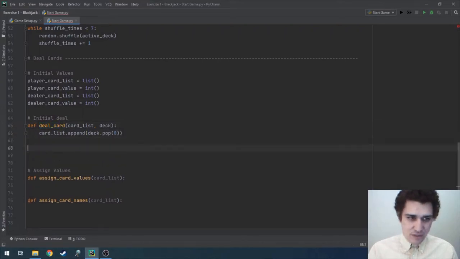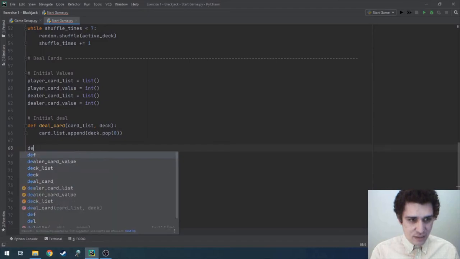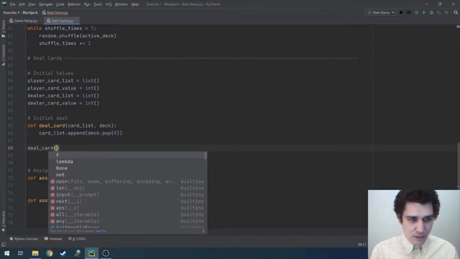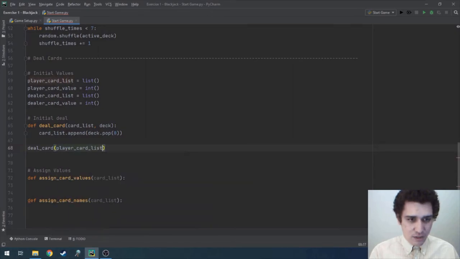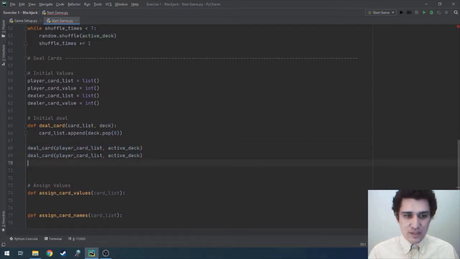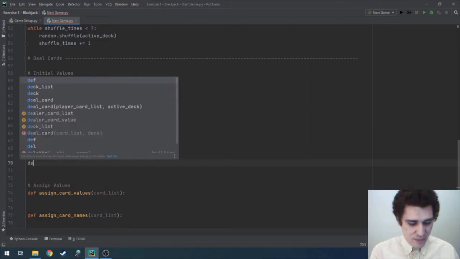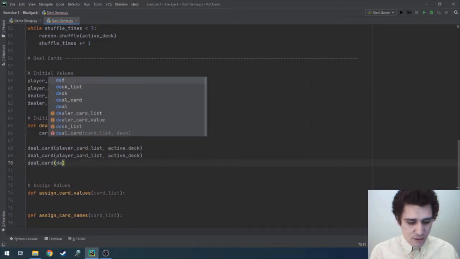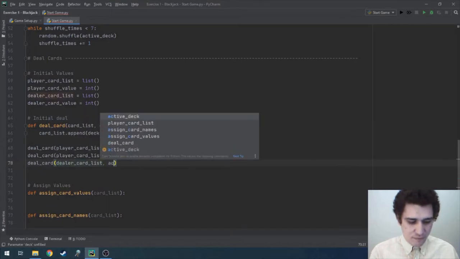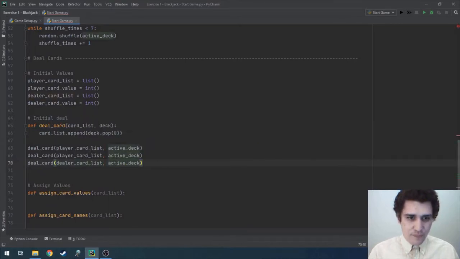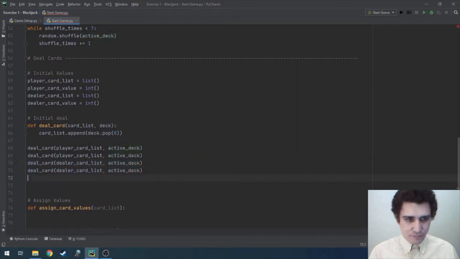Now, to do our initial deal, we're going to call that function, deal card, and we're going to pass in both arguments, the card list and the deck. So we're going to first deal a card to player card list from active deck, and then we're going to do that again because we want 2 cards for the player list, and then we're going to do deal card dealer card list from the active deck, and we're going to do that twice as well. That way, player gets 2 cards, dealer gets 2 cards.